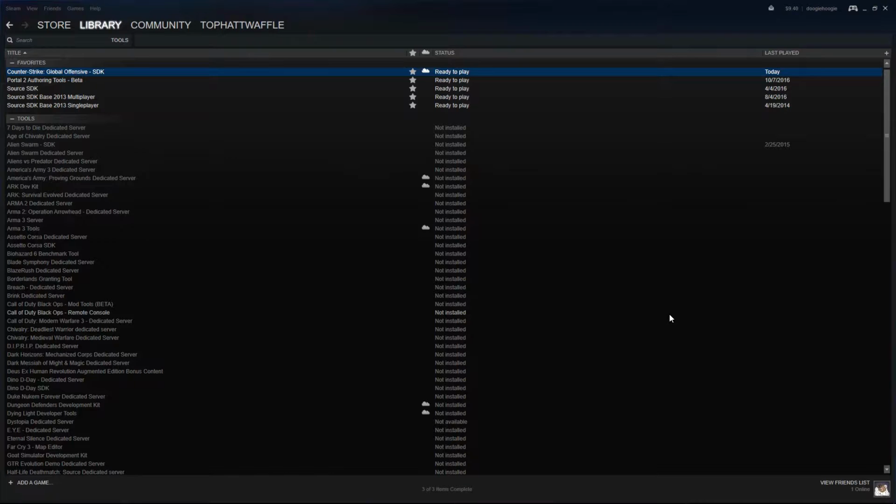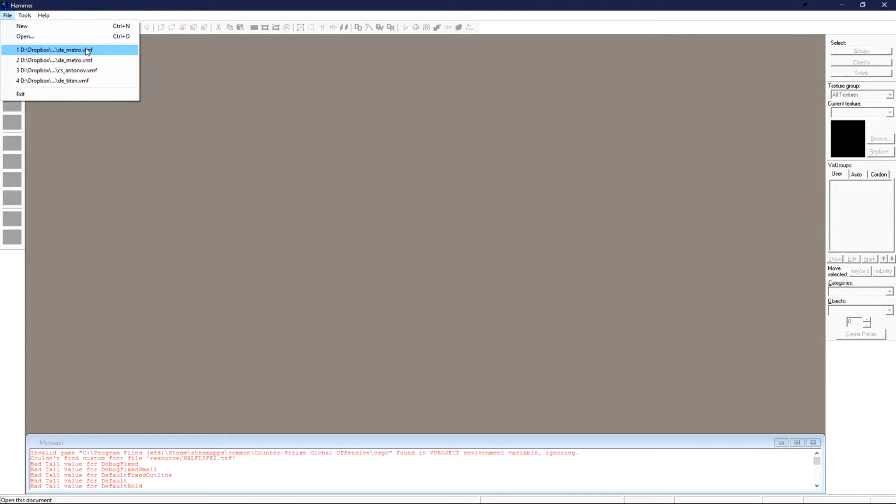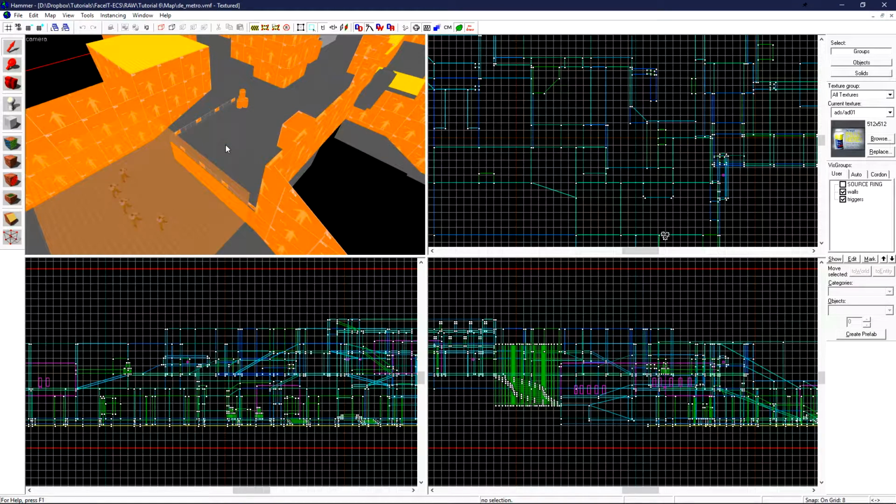To start out, like always, we go to the Tools section in Steam and load the Counter-Strike Global Offensive SDK. Once that's loaded, we load Hammer World Editor, and then we go to File and load our level. Today we're going to learn about props.